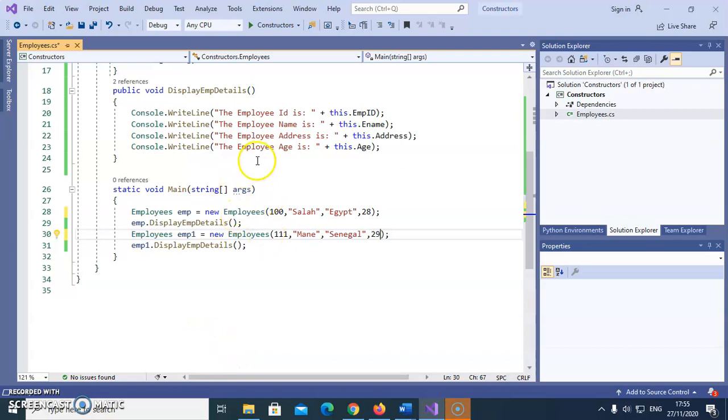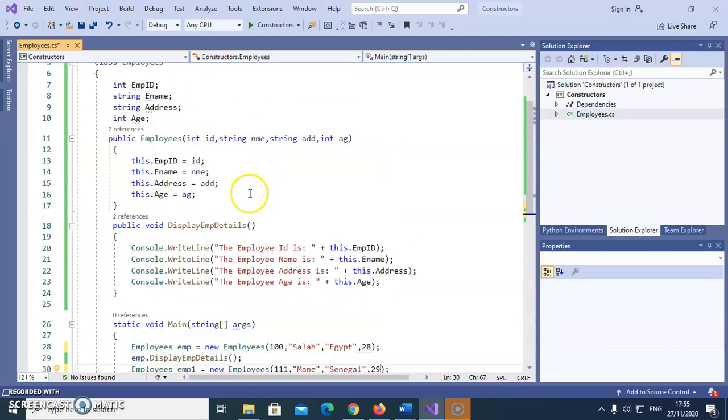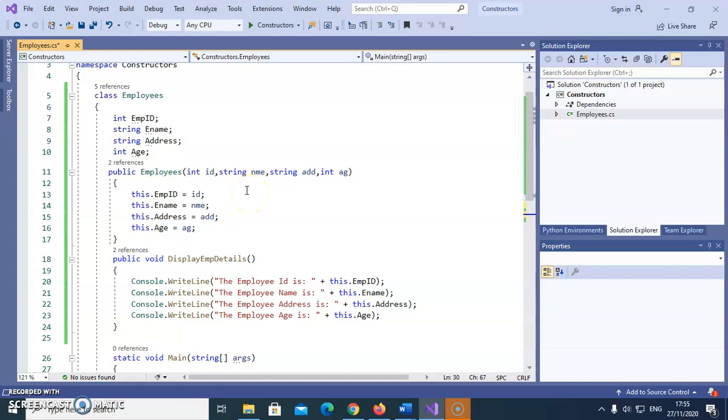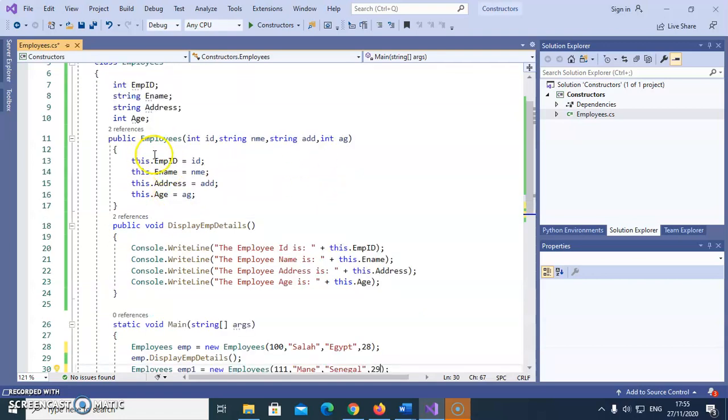Right. So last time we were looking at parameterized constructors. So this is a constructor that consists of parameters, and these are the parameters that we have. And this is how the assignment is going to be done. We are assigning values to these class variables, and whatever is going to be written inside the parameterized constructor will be assigned to the corresponding class variables.